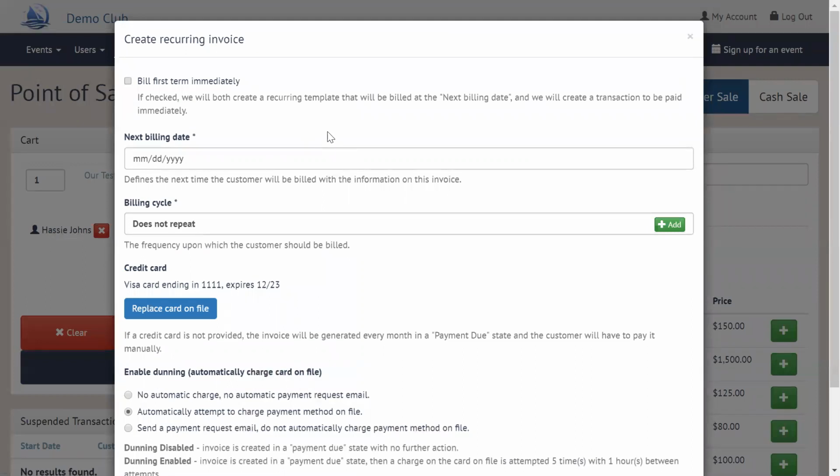A few different options from here. Bill first term immediately. If you have this checked, what it's going to do is it's going to go ahead and charge this person today once this transaction has been completed. And then the next time it's going to charge will be on whatever you have selected as your next billing date. If you leave this box unchecked, we're not going to charge them right now. The next billing date will be the first time that they receive a charge. So we're going to go ahead and bill for the first term immediately. And then we'll say our next one is going to be on June 1st, for example.